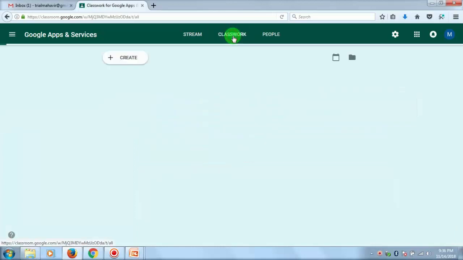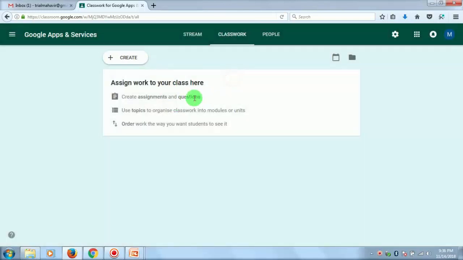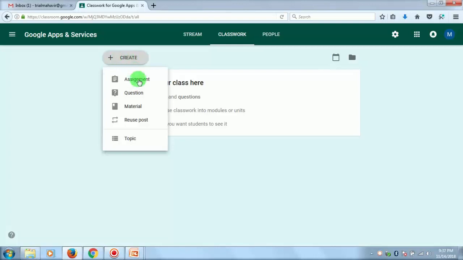Then classwork is the place where you can create an assignment and questions. You can create topics. Now say for example, if you are teaching a course and your course is divided into certain units or modules, you can create topics, and you can arrange the order of the topics how you want them to be displayed. So we'll see here various resources: create assignment, create question, material, reuse post and topics.